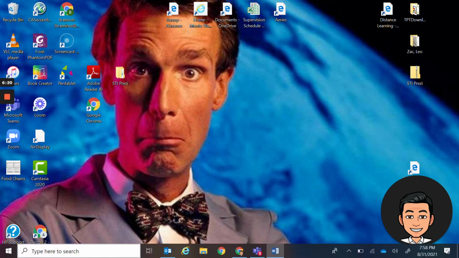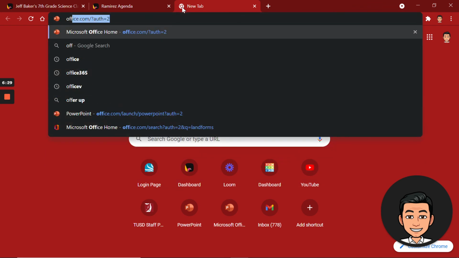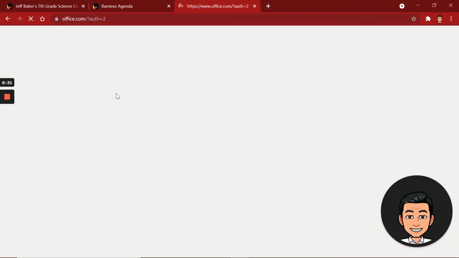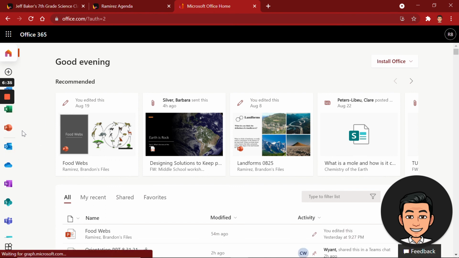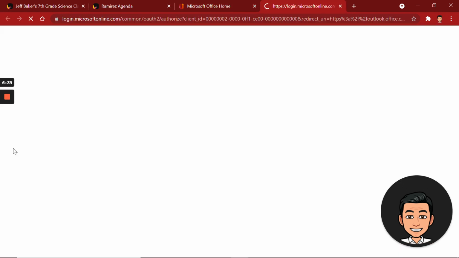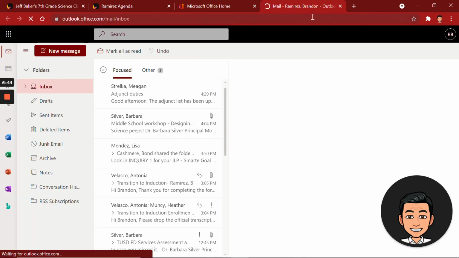If you don't have the Outlook app for any reason, you can go to office.com and you will sign in using your team's email and password. And you'll notice over here on the left-hand side, there's an O, and this is Outlook. When you click on that, it will open up your email as well online. So you have 2 different ways to do that.